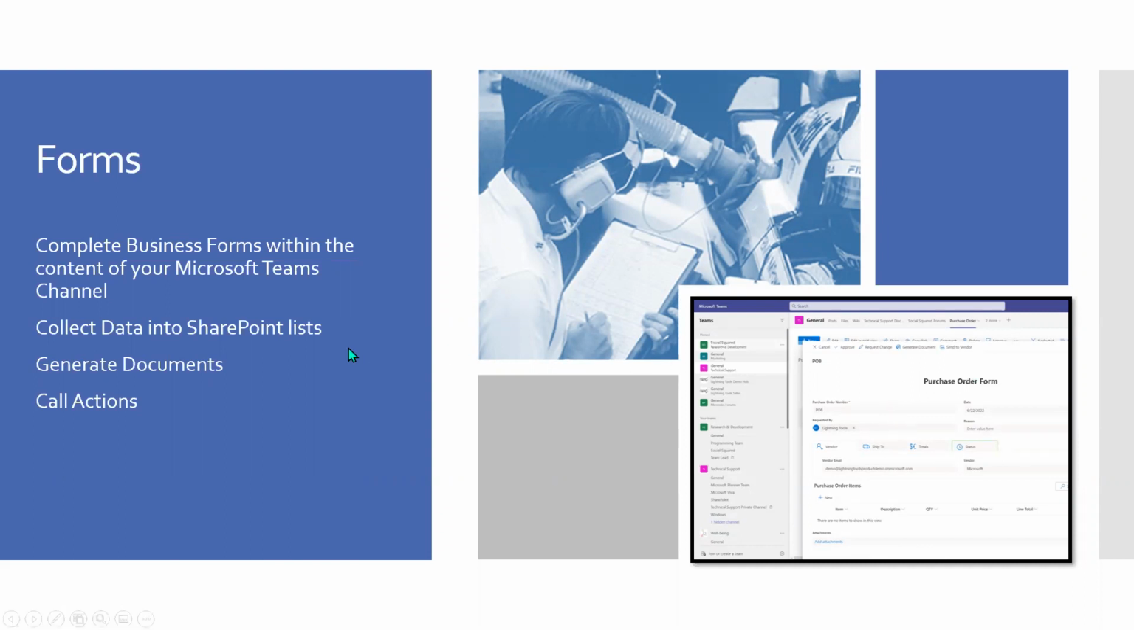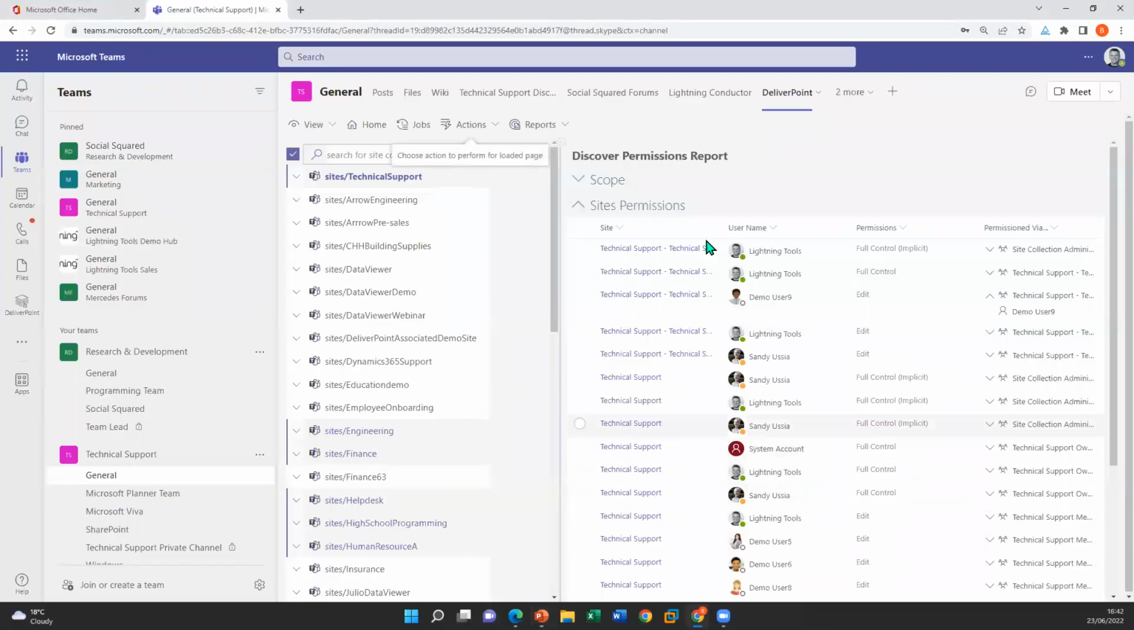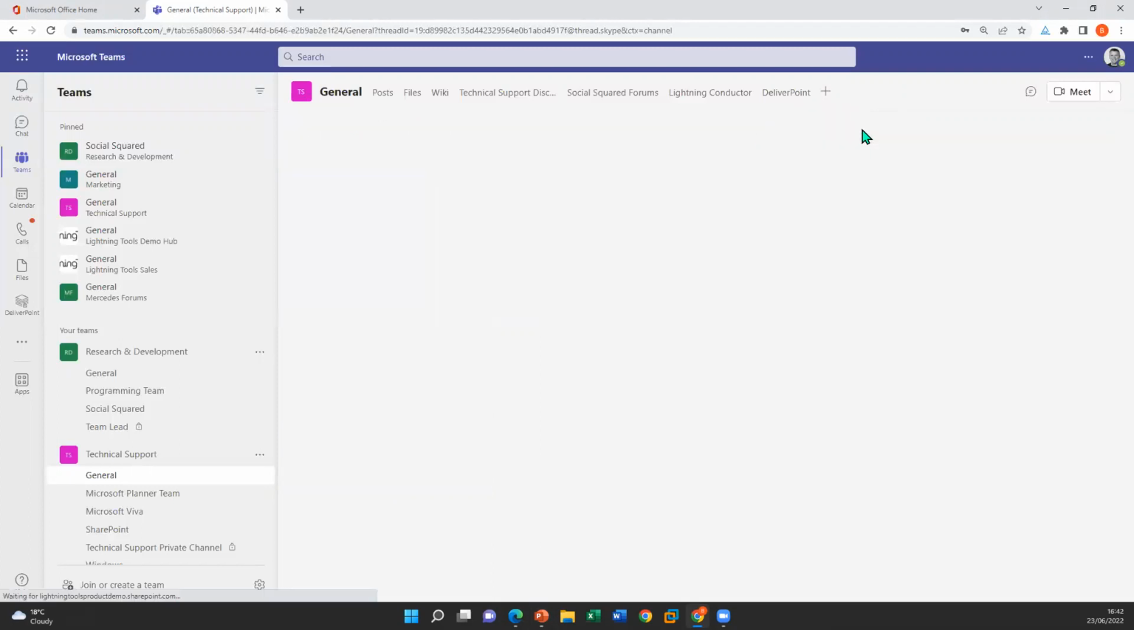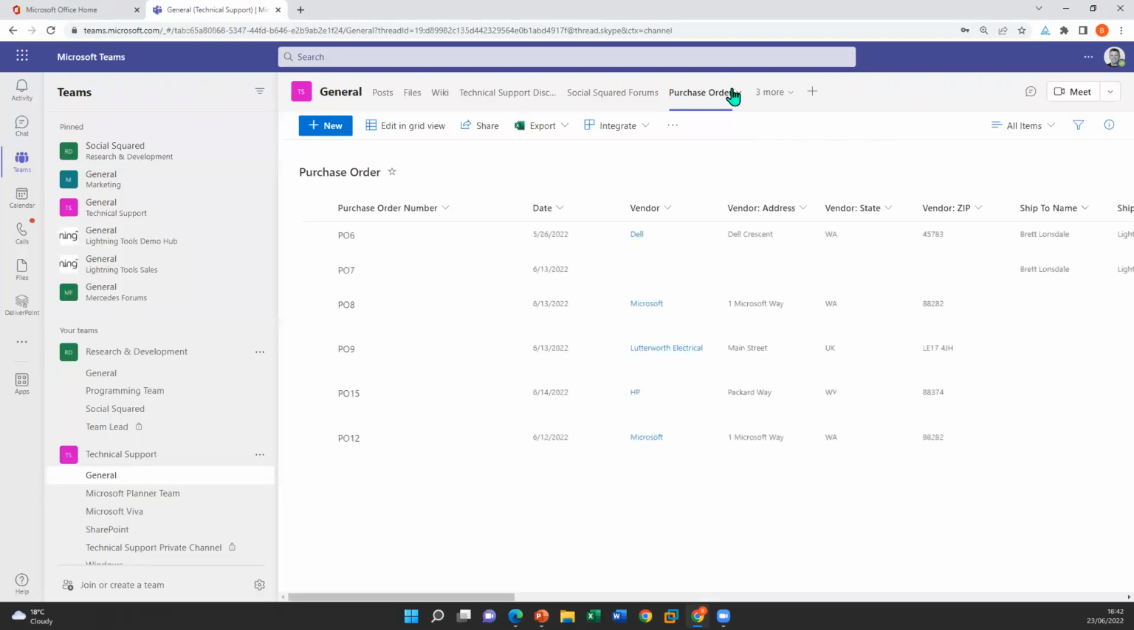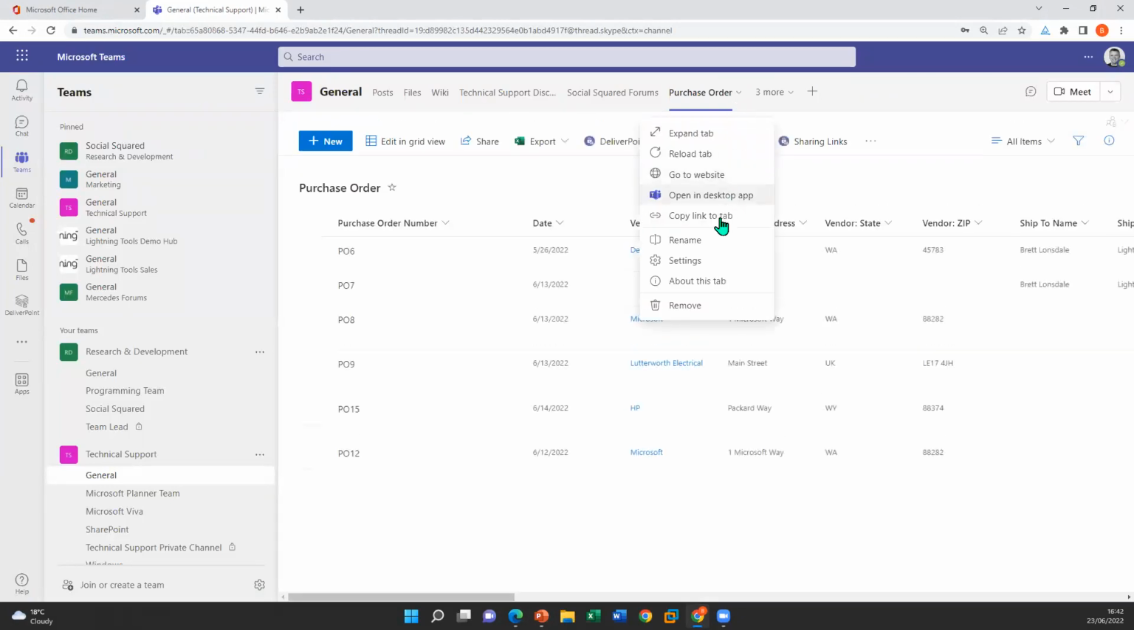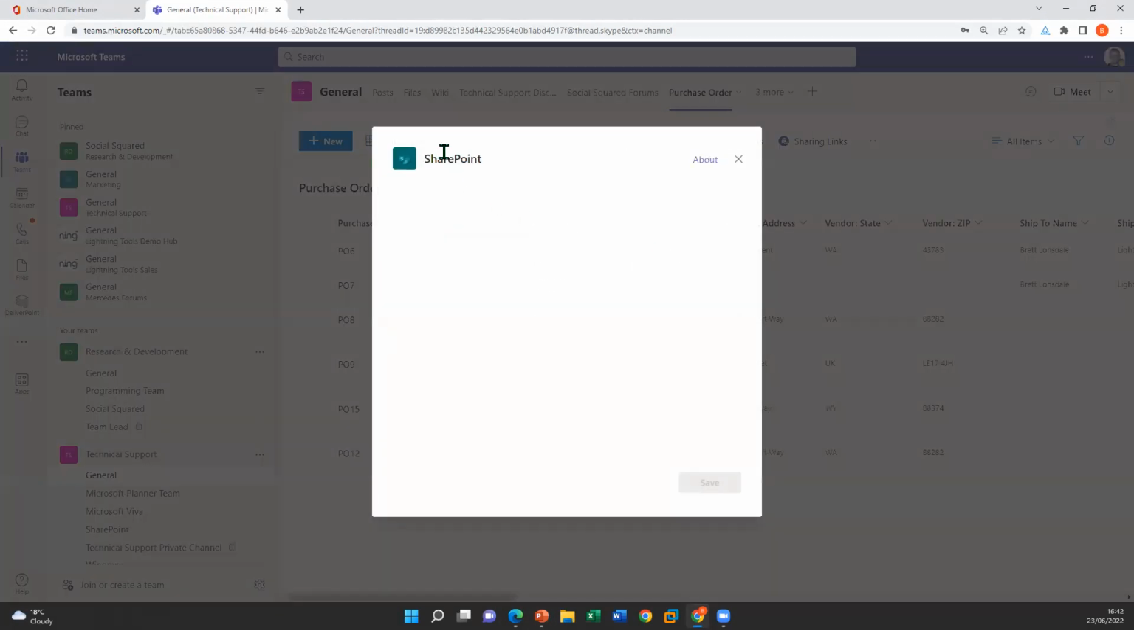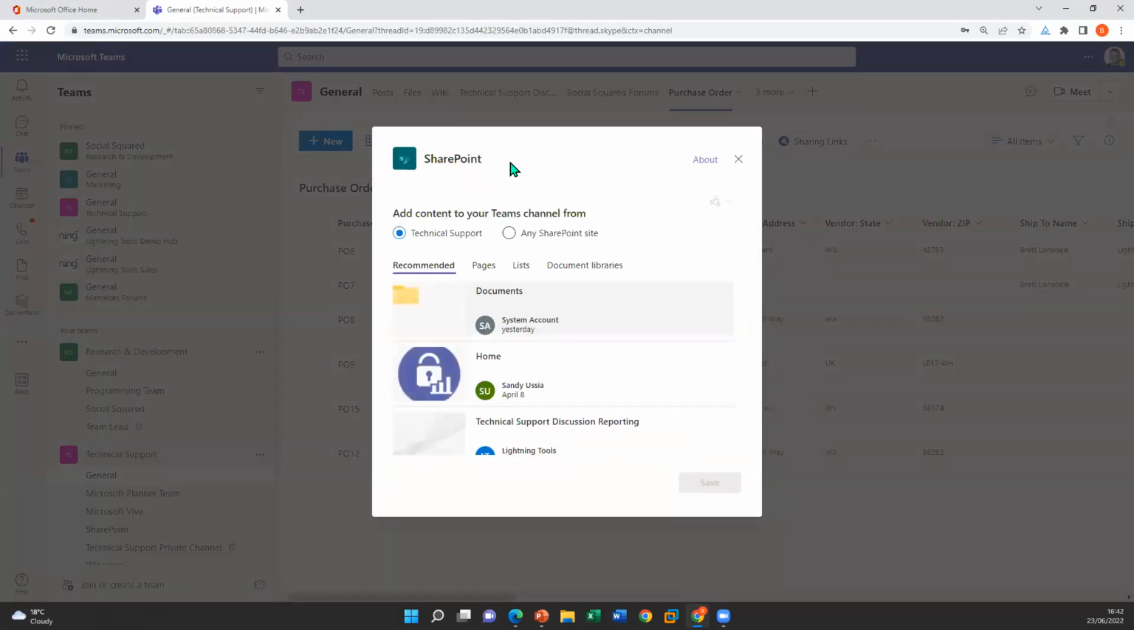And the benefit here is that you can actually just use the standard SharePoint app to bring in a SharePoint list to a team. So once we've done that, we can then incorporate the custom forms that we want to work with. So let's just take a look at that in place. We'll jump back to our tech support team, and in here on the drop down we have purchase order. So this is actually just the standard SharePoint app. So the SharePoint app has been added.